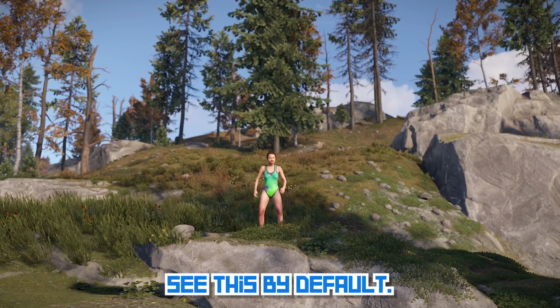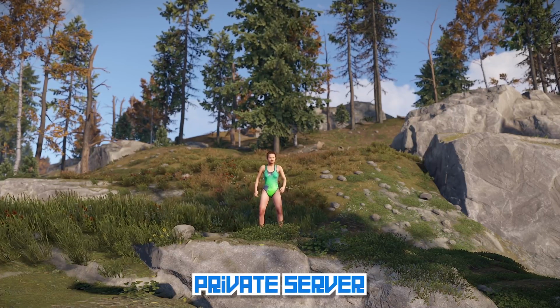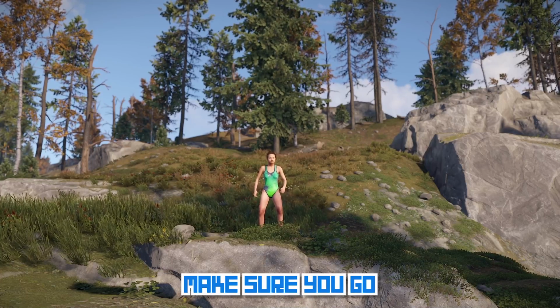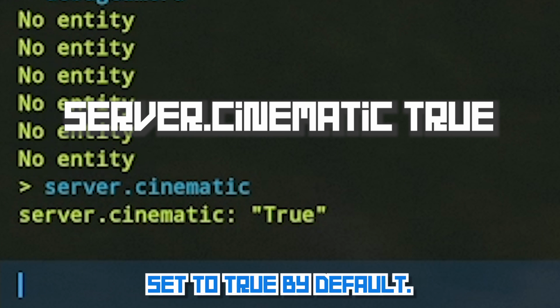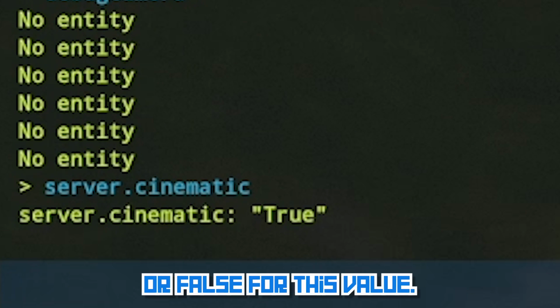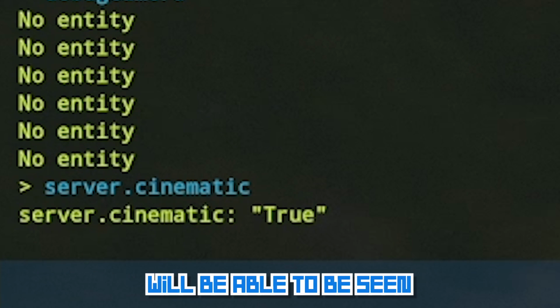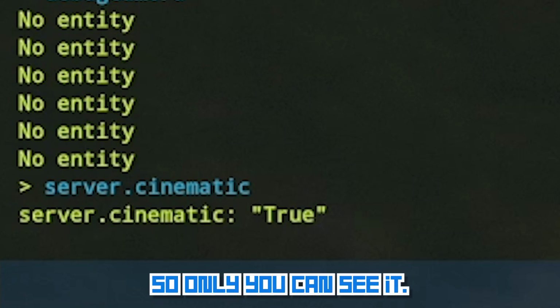The first thing we want to do is check the server and see if it is going to let other players see this. By default, it typically does not let other players see this. So if this is your own private server and say you have a friend on it, if you want them to actually see your animations, make sure you go into your console and type in server.cinematic, and if I press enter, it's set to true by default. You can type in true or false for this value. If it's set to true, your animations will be able to be seen by players across the server. Otherwise, it is only client-based, so only you can see it.